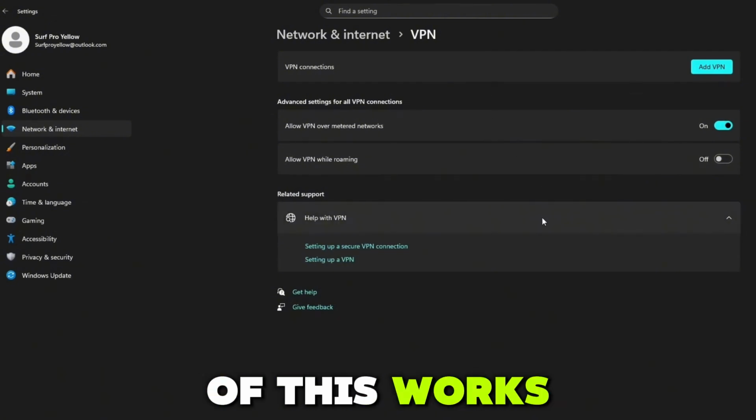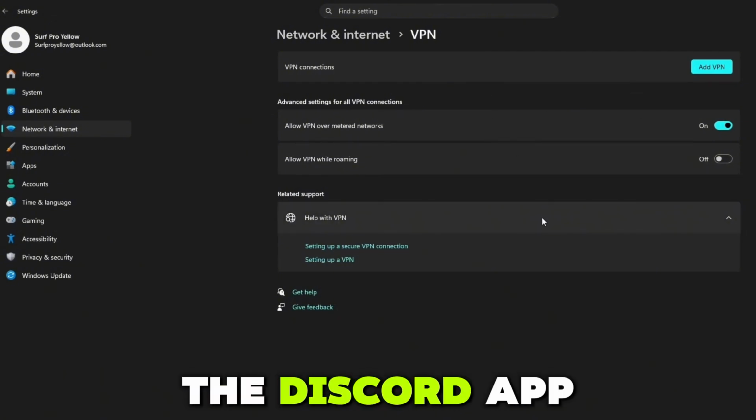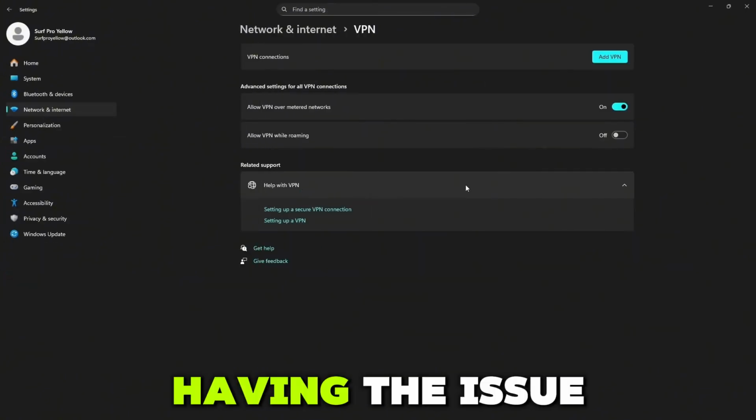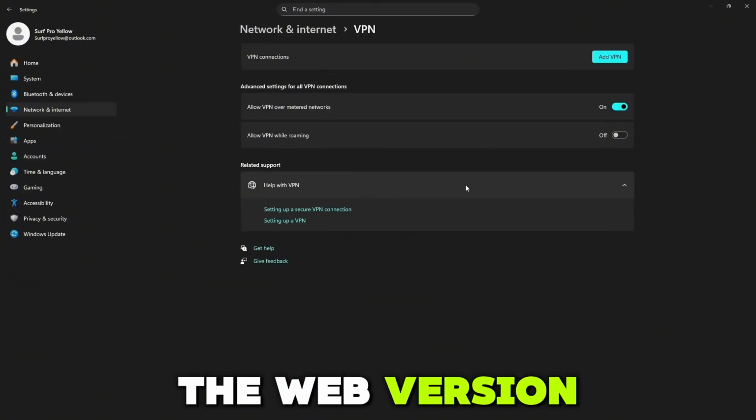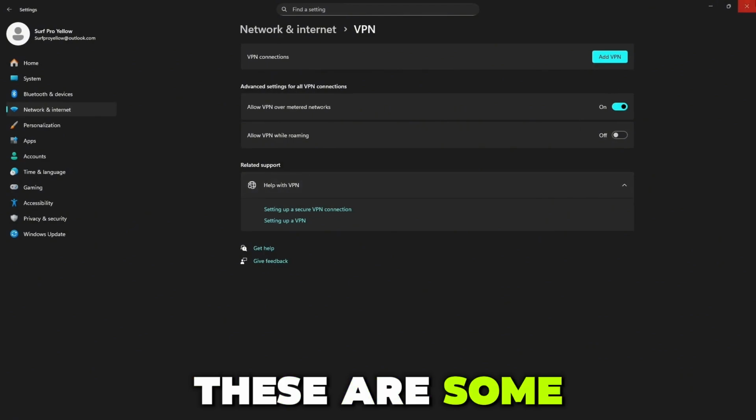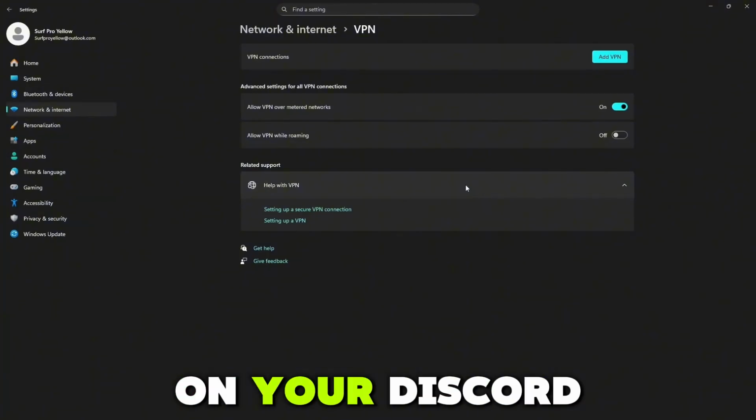Lastly, if none of this works, you can use the Discord app instead of the web version, or if you're having the issue in the app, you can use the web version. So that's it. These are some fixes for Spotify not showing up on your Discord status.